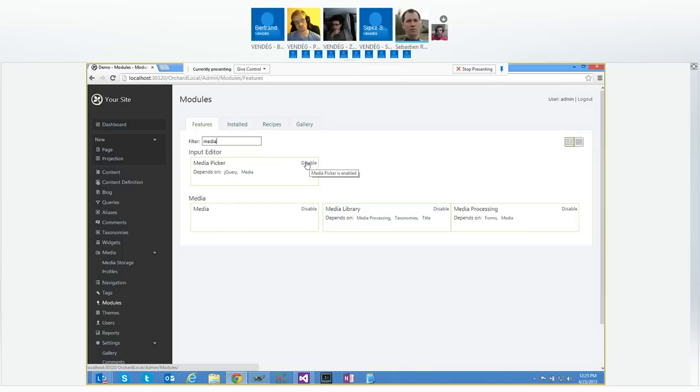The media picker. I'm not sure if disabling the media is a solution. Let's see. Disable the media processing as well. And media picker. Media processing and media picker. And media library. Oops. I will see. Maybe I can make it a separate feature, and those dependencies are not necessary.